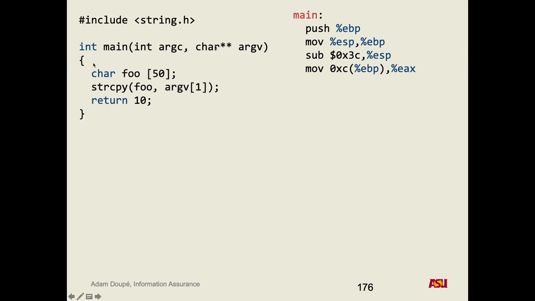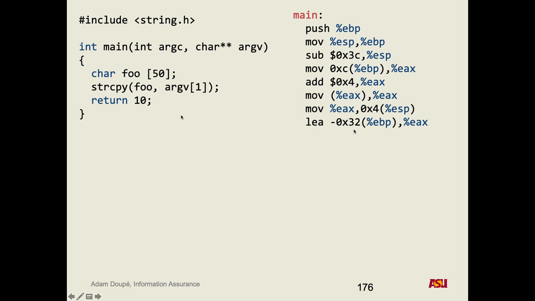So if EBP plus 0xC is argv, then we add 4 to EAX. Why do we add 4? Index 1, yeah. We're getting argv as a pointer and indexing 1 into that array, so that's adding 4. Then we dereference that, moving whatever it points to into EAX. So this finally gets us a pointer to the string that was passed in as argv. Then we move that onto the stack. We then load the effective address of EBP minus 0x32. Is 0x32 50? Does that make sense?